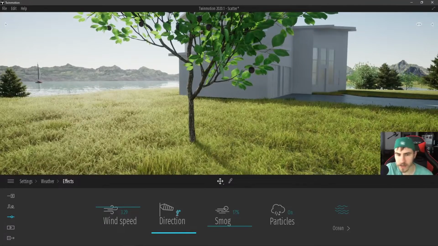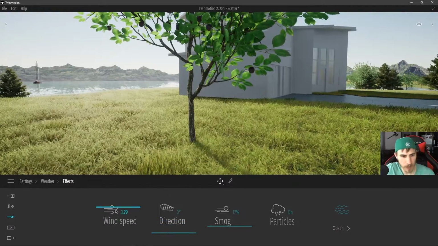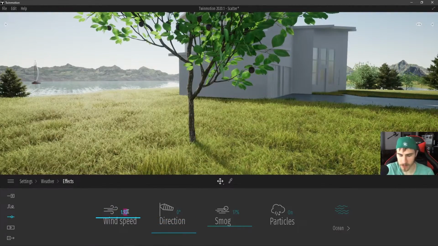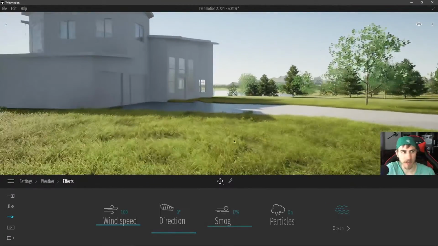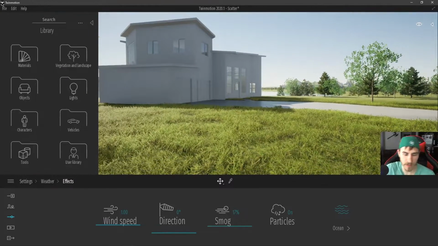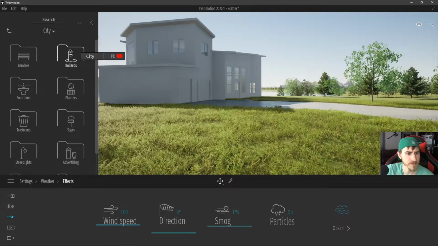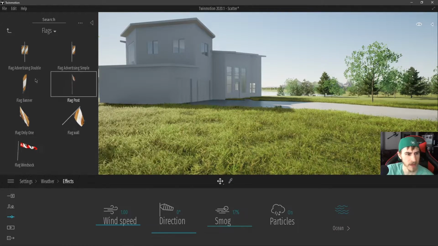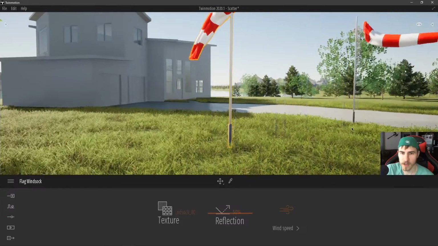So the direction. It's going to be hard to tell that this is actually doing anything until I bring something in. And so what I want to do is I'll bring this wind speed back down to 0 or to 1, the default. But what I want to do is actually bring in a flag, because this will 100% make it more clear as to what is actually happening. So I'm going to go to Objects, and then City, and then Flags. And I want to just use this windsock because it will really help us take a look at the wind and how it's working.